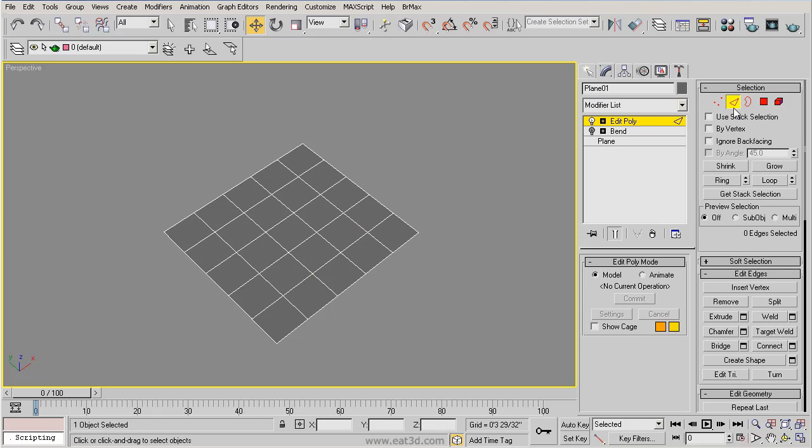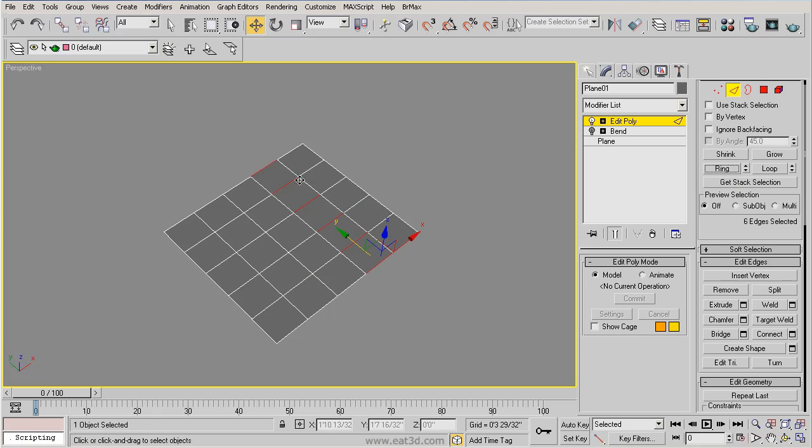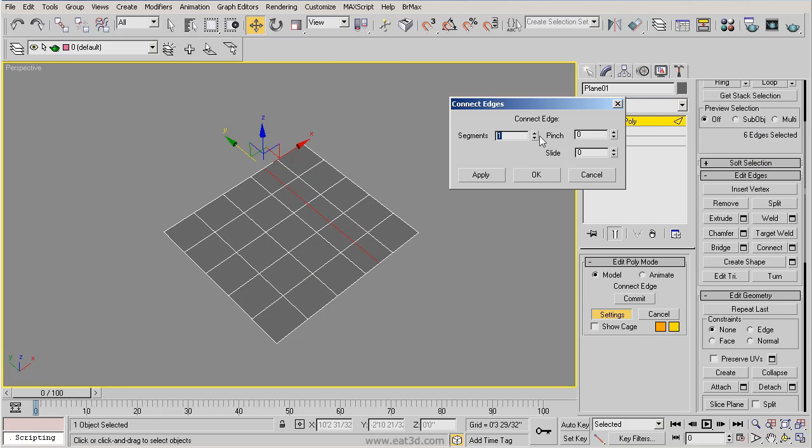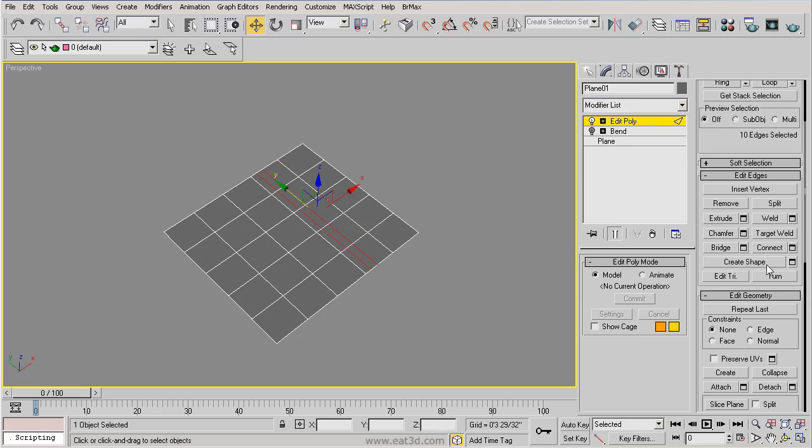Another such example is the edge. You can select one edge and click on ring to select all the edges that are parallel to it. We can now go in here and click on connect. We can specify how many times it's connected. We can specify how wide apart those connections are. We can also slide those connections one way or the other. Very useful for adding detail to your objects.